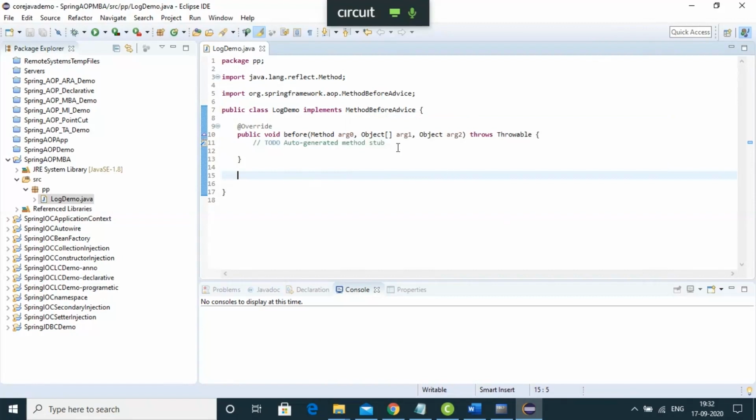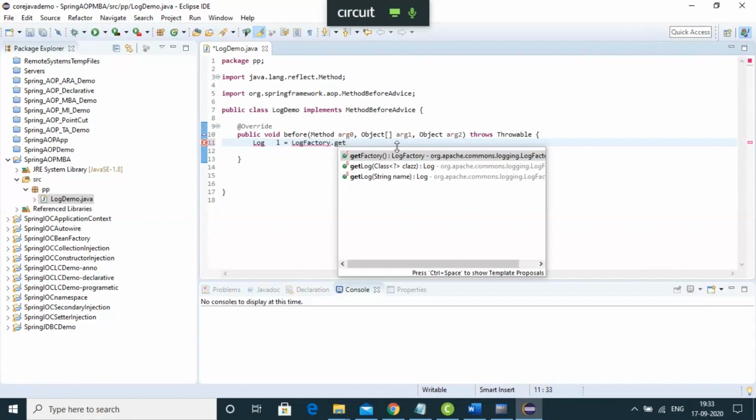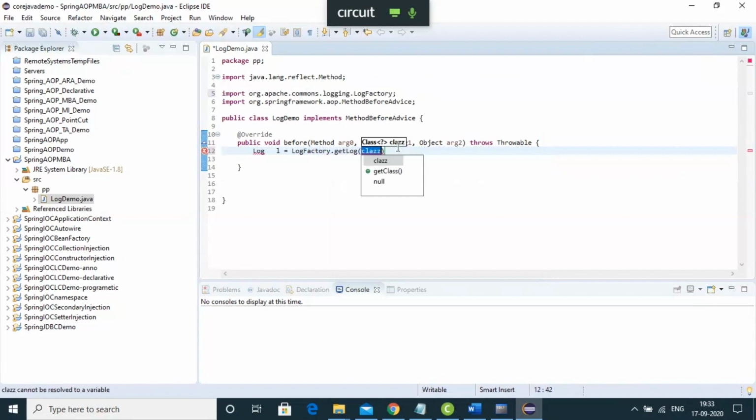So how can I print that? Here you can call Log l equal to LogFactory dot getLog, and you can provide a class name. We are using the Bank class, right? Bank class you can provide.